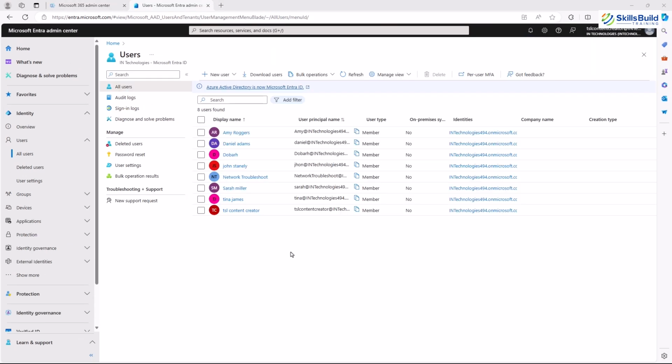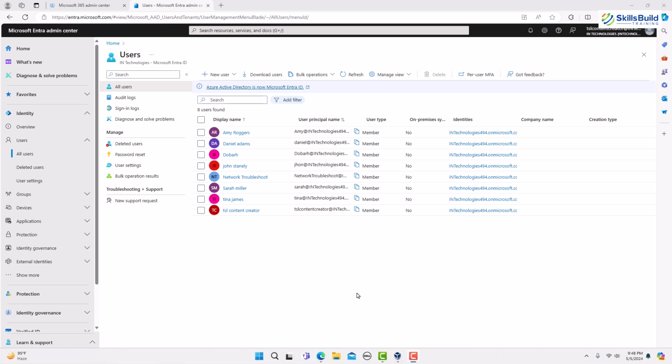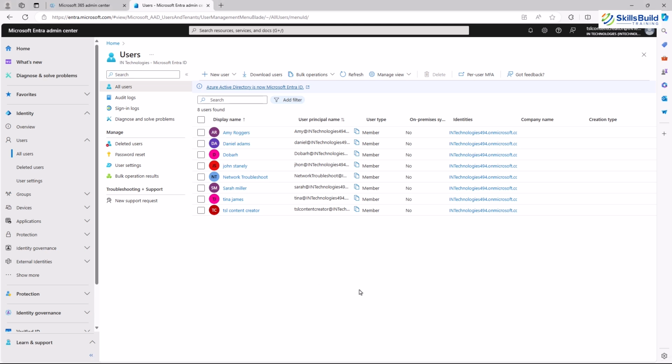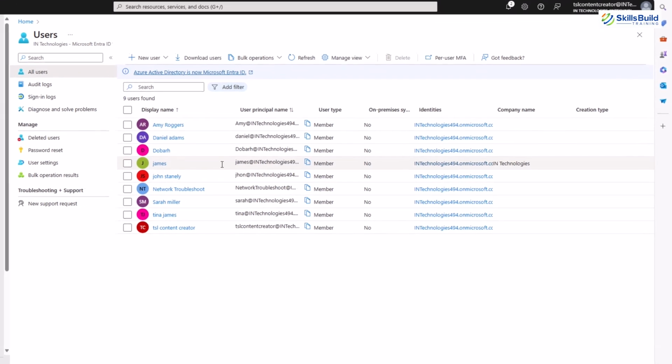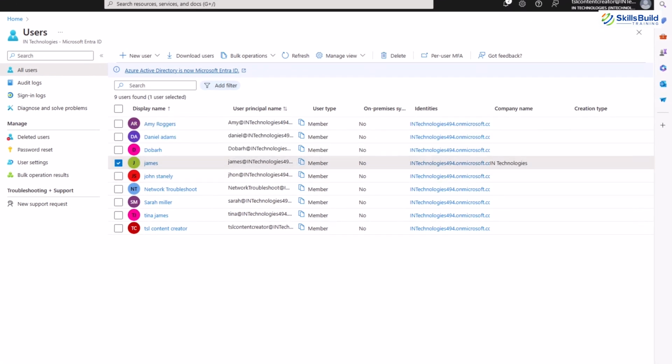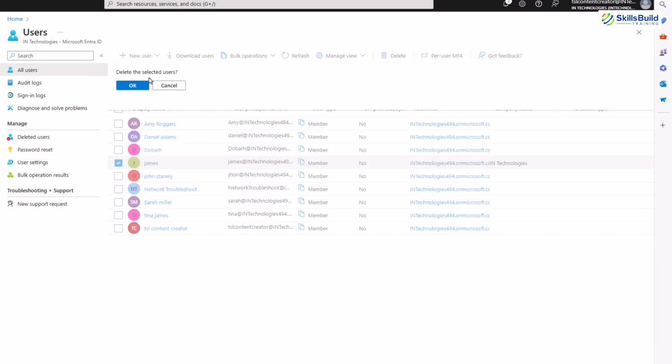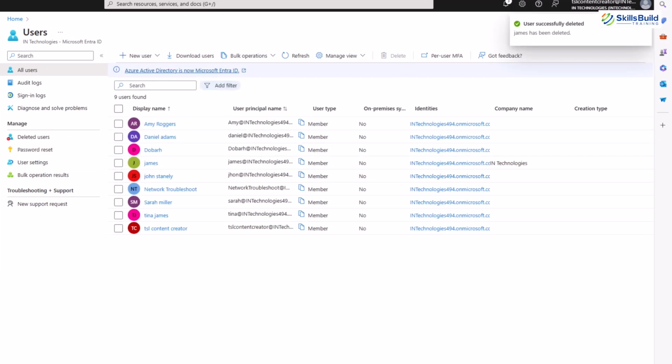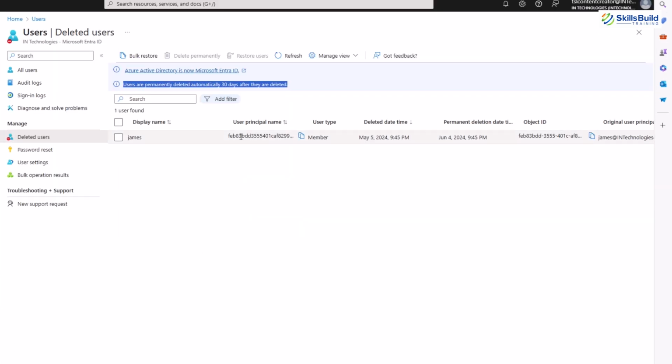You might have a question: what if a person leaves the organization? In that case, you can delete the user, and do not worry if you forget to restore the data of that respective user. To delete a user, simply select it and then click on the Delete option on the top options bar. Now, if you forget to back up the data for the deleted user, simply go to the Deleted User option on the left pane.